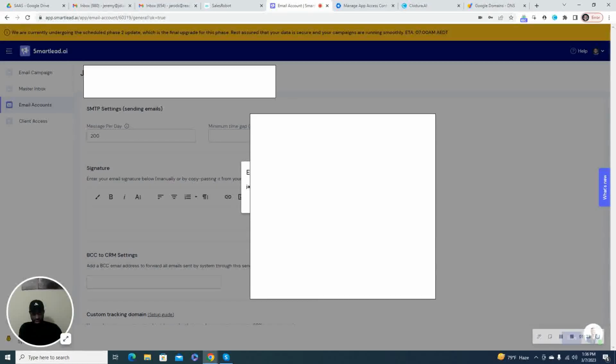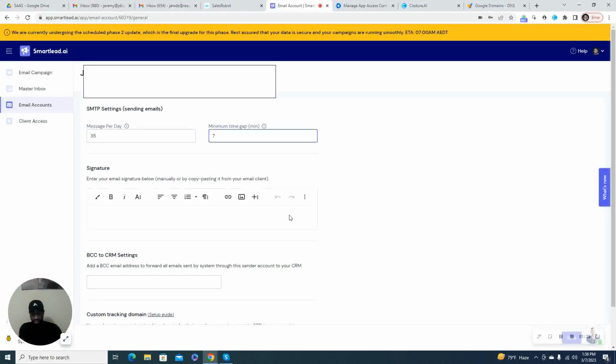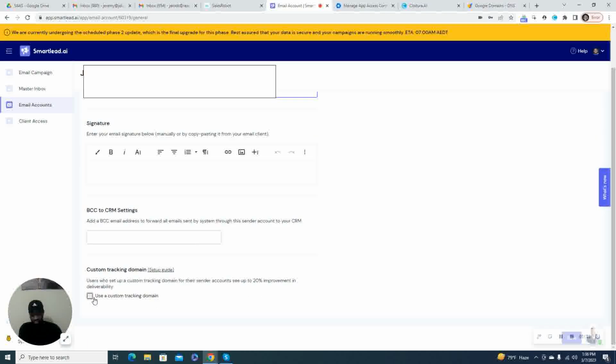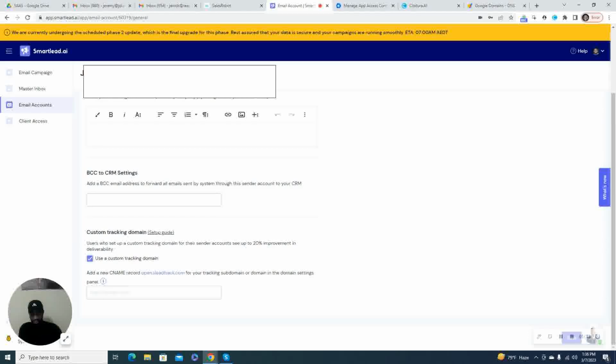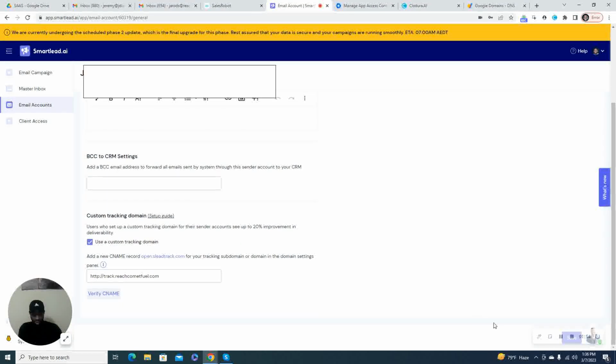Successfully connected. Then I like to change this to 35, this to 7, and add a custom tracking domain. It'll just be the same domain, with http://track. You should have set this up in your domain settings. So we're just going to verify that. All right, and then we're just going to press save. I can't press save while I'm doing the video, but that's it. All right, I'll see you in the next video.